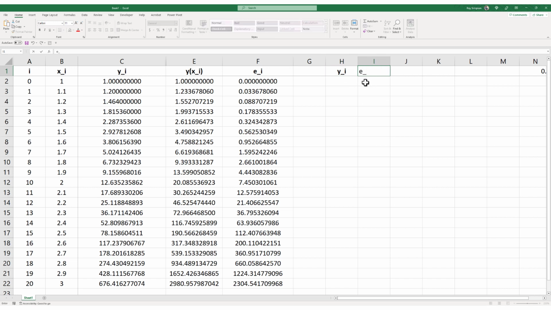Actually, no, I'm going to call it e sub i. And the only reason I'm putting that there is because I want to take a look at the error later on. So I just want those next to each other. No biggie. And we happen to know that our initial value for y sub 0, because this is about i equals 0, so x sub 0 was 1, y sub 0 was also 1. That was our initial condition.